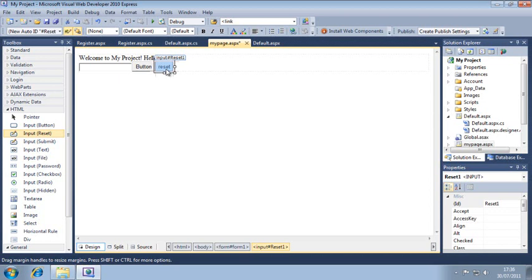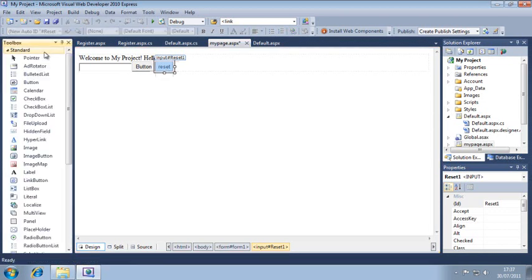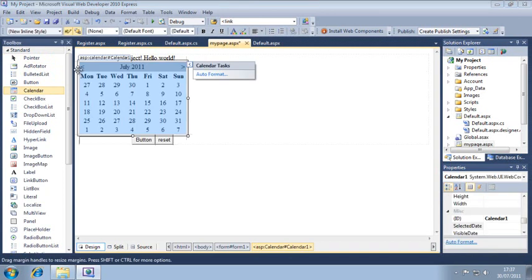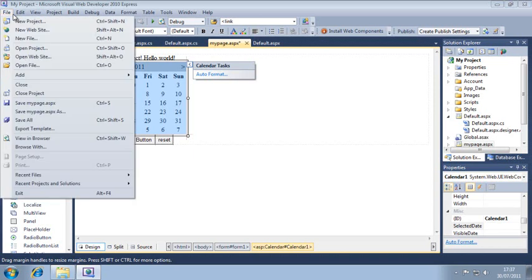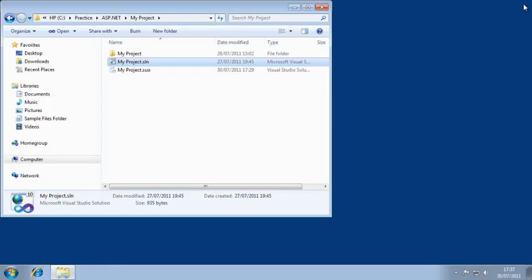Finally, you're going to add a Calendar control. You'll find it in the Standard category of the toolbox. Try to place it just before your text box. Save your changes and close Visual Studio. You've now completed Lesson 1.14, Add Controls to a Page with the Toolbox.